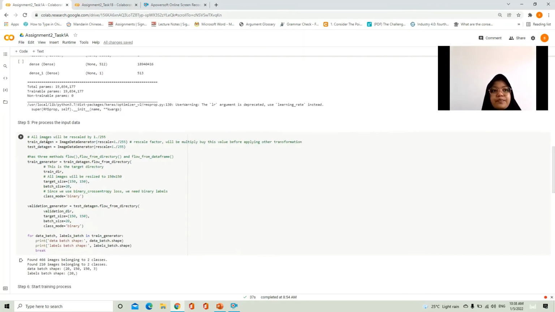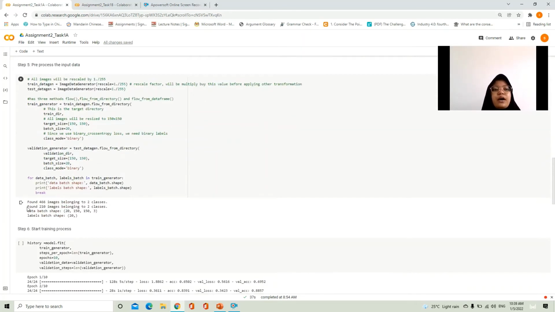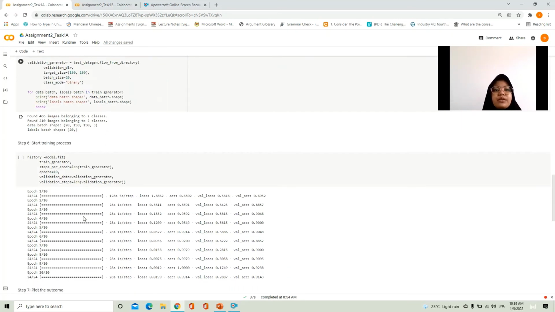Next is step 5, pre-process the input data. The result is we found 466 images belonging to two classes, found 210 images belonging to two classes. Data batch shape is 20, 150, 150, and 3. Label batch shape is 20.